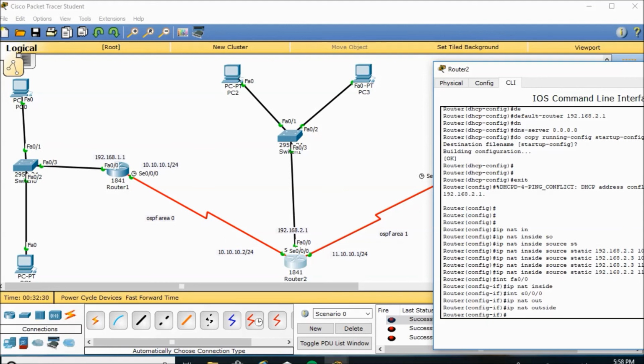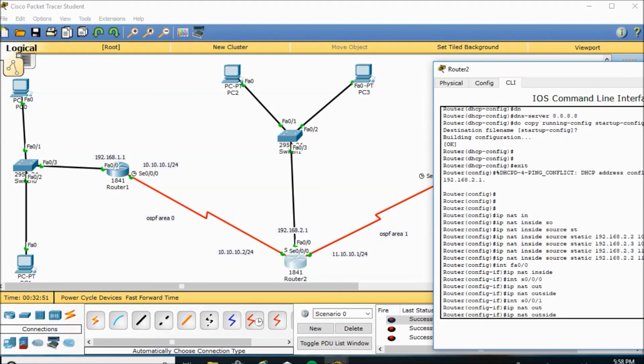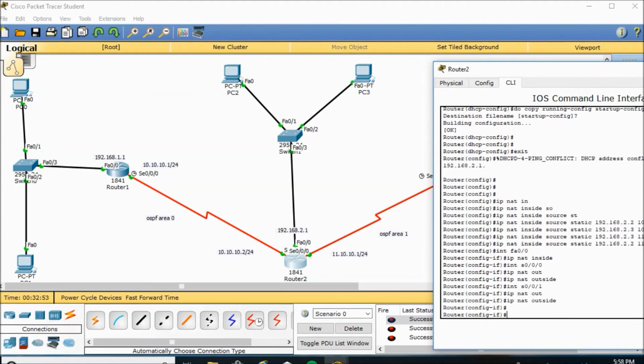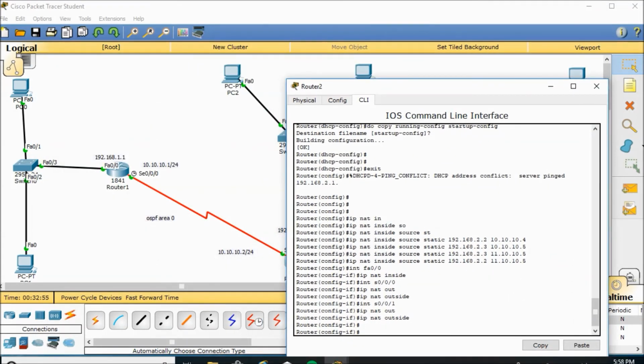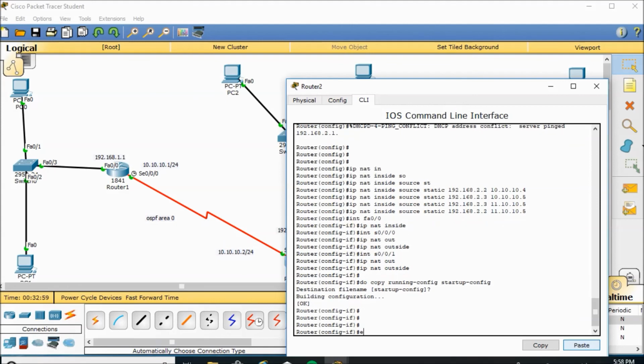Now this serial port is 0/0/1, so we have to enter this also: interface serial 0/0/1, ip nat outside. Now we run this command to copy. Yes, now it's done. So you can exit.